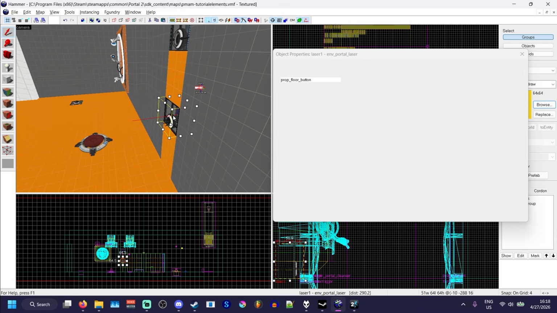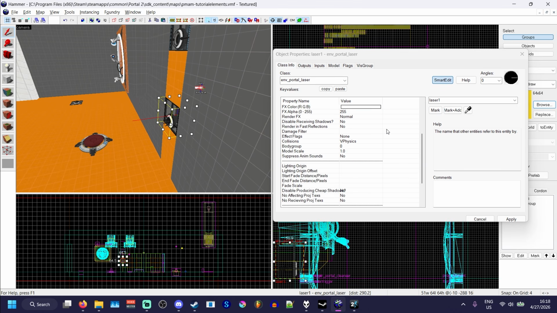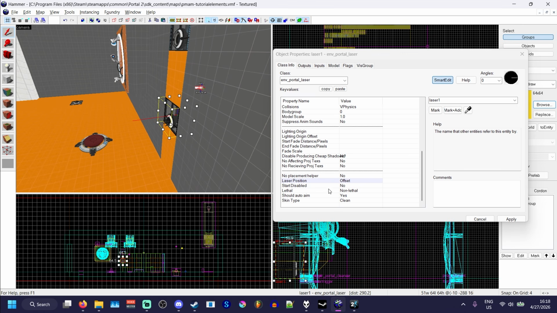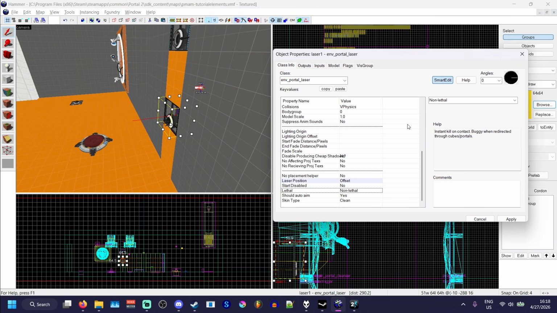So to make a laser emitter, you just place an env portal laser. It creates the emitter, and then it'll automatically create a laser by default. You can turn it on and off using inputs, and there are a few key values that you can mess with, but they're all pretty self-explanatory. The one I'd say you probably don't want to touch is lethal. I can't imagine a scenario where having a laser that kills you immediately will be very helpful, but, you know, if you do need that, God help your soul, hey, it's there. It's an option.